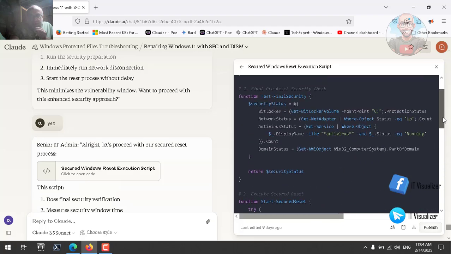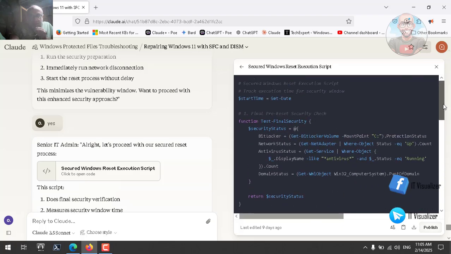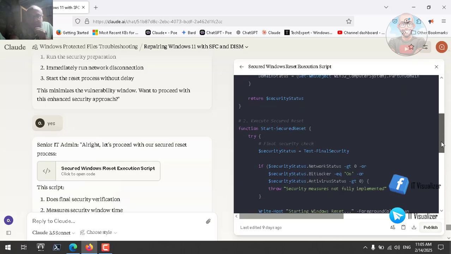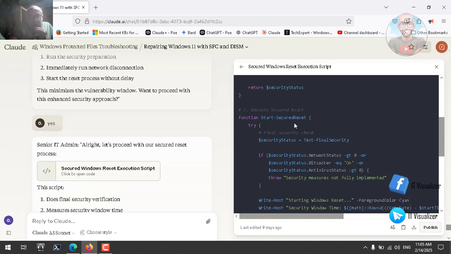We can see here, this is the secure Windows reset execution script. Track execution time for security window, get the time. Final pre-reset security check, all of these to check the BitLocker, the network status, the antivirus status, and execute the reset. We will execute secured reset.